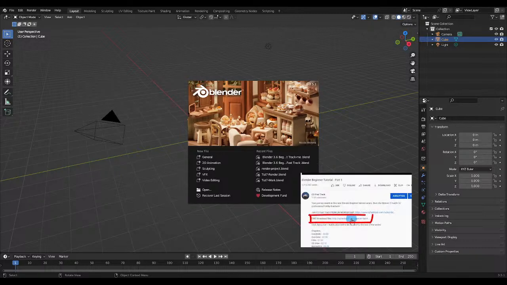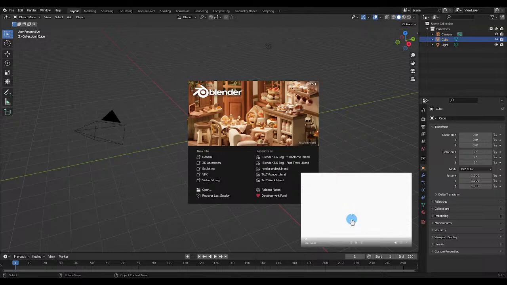Step number 1 is to download the hotkey cheat sheet. Click the link in the description labeled downloads, and then you will see the download content that we'll be using. For starters, download the hotkey cheat sheet and keep that handy while you work.